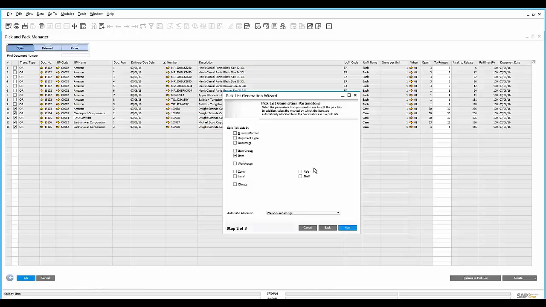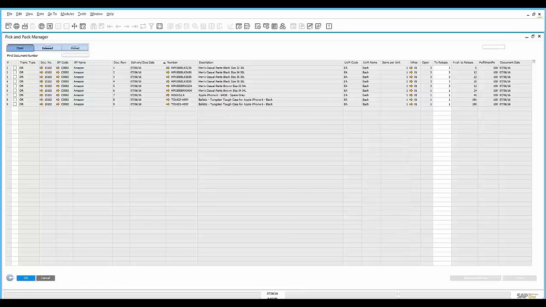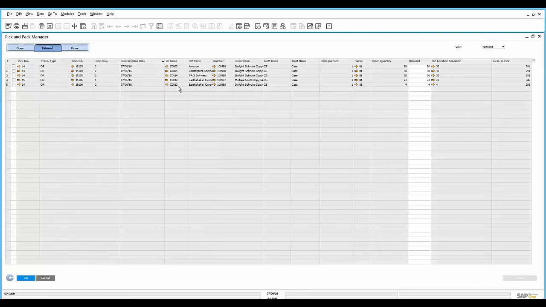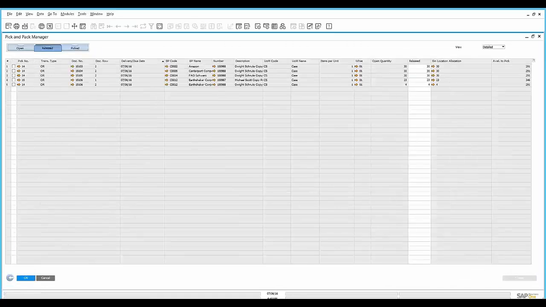I'm going to have it broken down by items. You have your SAP allocation rules here. We'll just leave them as defaulted. And now you're seeing 2 pick tickets. Numbers 14 and 15 have been created, and you'll see them in the Pick Pack Manager now. When I look at, let's say, 14, you're going to see 4 line items from 4 different customers for the same product within the WMS.